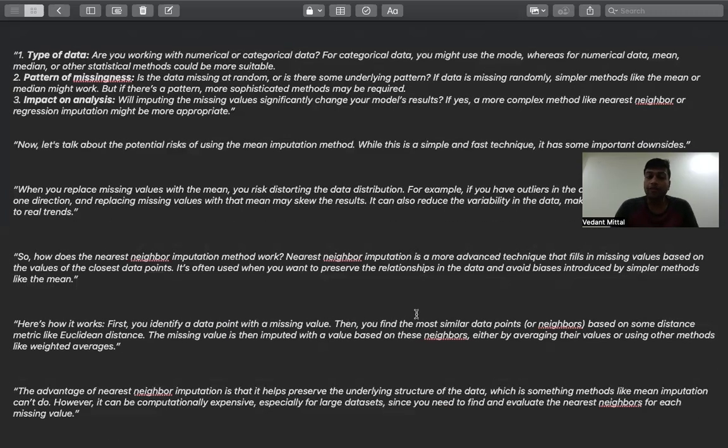First, we need to identify a data point with a missing value. Then we find the most similar data points, or basically the nearest neighbors, based on some distance metric like Euclidean distance. So basically, first we have to figure out which data point is missing, and from that data point, what are the nearest values. And we can find the nearest neighbor by using the Euclidean distance, which is basically the distance formula that we have studied in school.